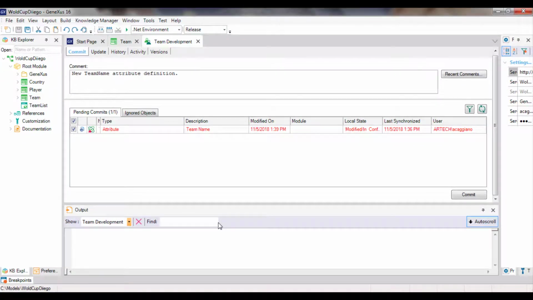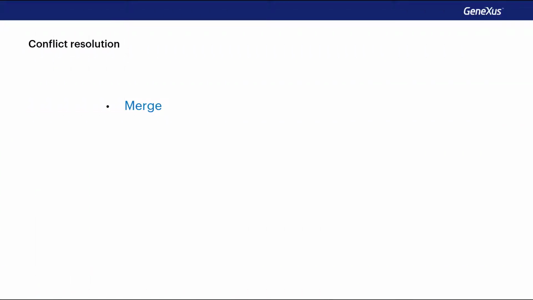Let's see the possible scenarios to solve the conflict. First, merge. It's the most common scenario, where the changes made locally and on the server must be integrated. In this case, the developer will have to resolve the conflict manually, checking both definitions that generate the conflict and reapplying the changes made locally so that a new revision of the object is generated in the local KB. Once this manual merge is made, the commit operation can be performed to update the object in Genexus Server.